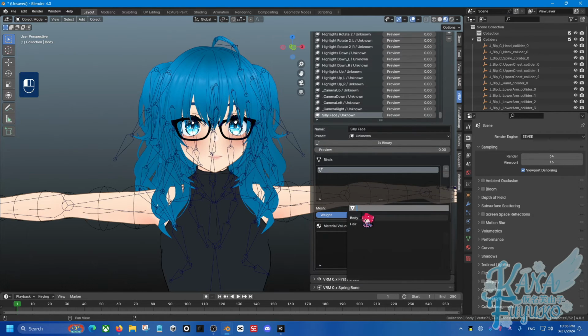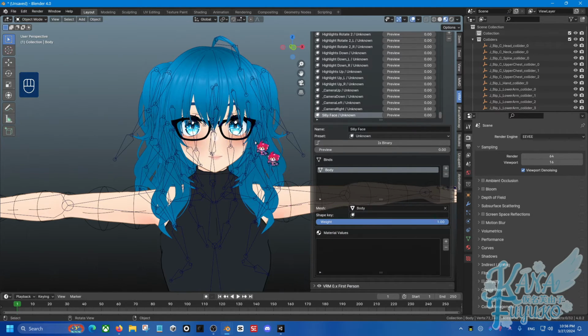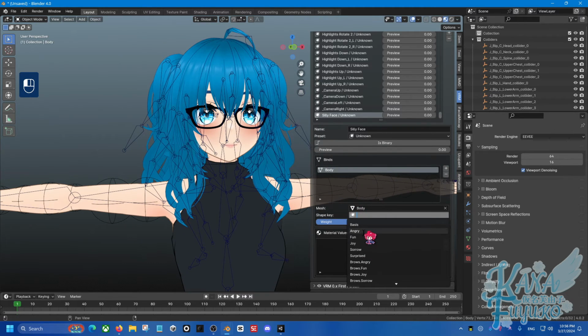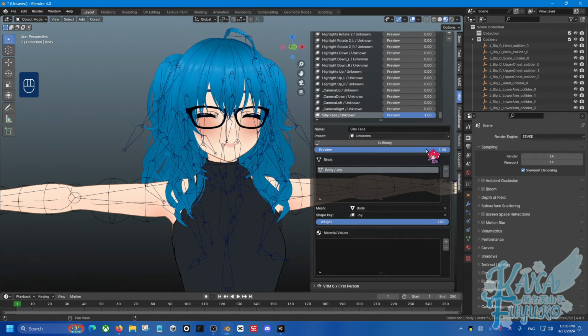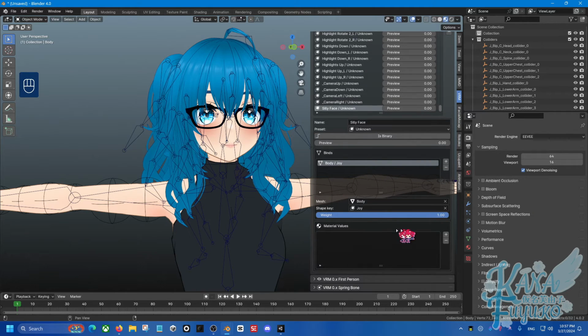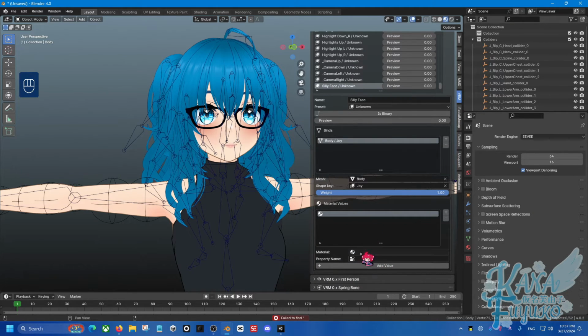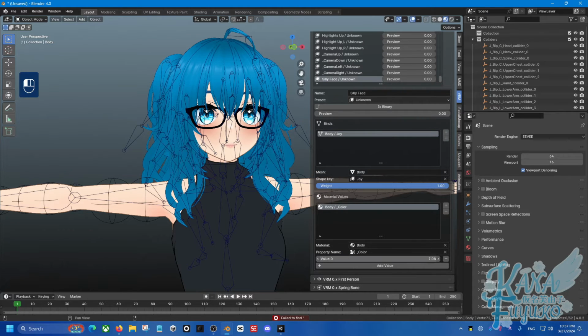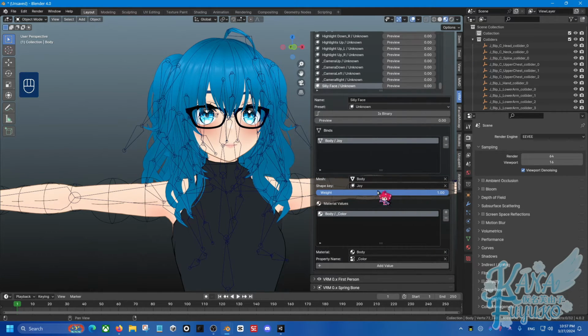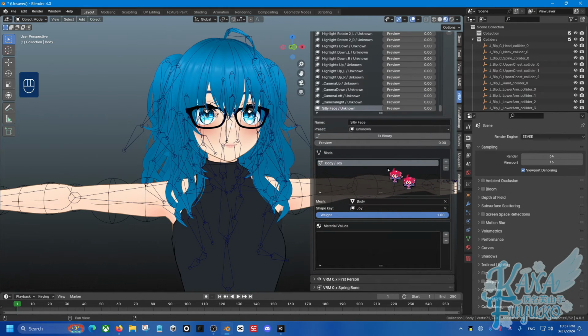So select the mesh that has the blend shapes or the shape keys that you want. And then you can select, let's say, Joy. And you can preview it by holding the one here. You can set up your blend shapes or shape keys here. You can set up your material values here. So you select the material of choice, let's say body, you can set the material or the property name and set it up from here if you like. But otherwise, this is where you can create your blend shape.